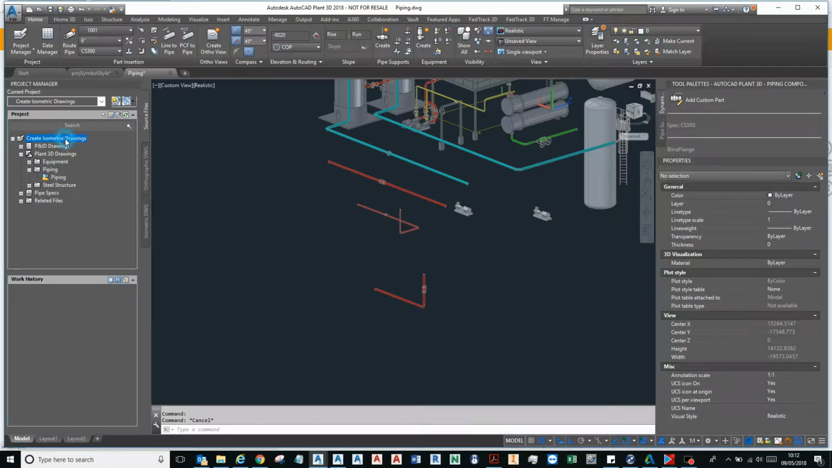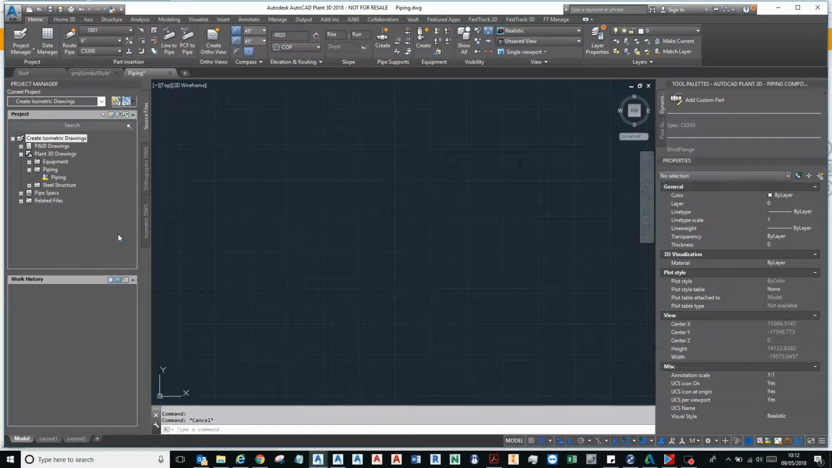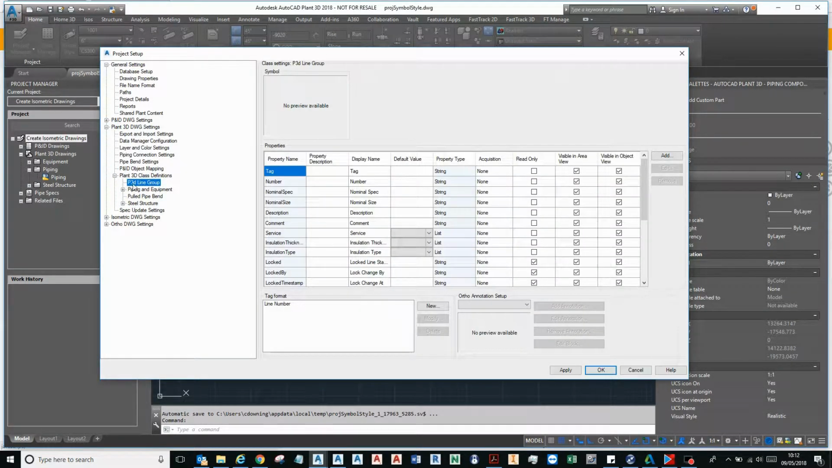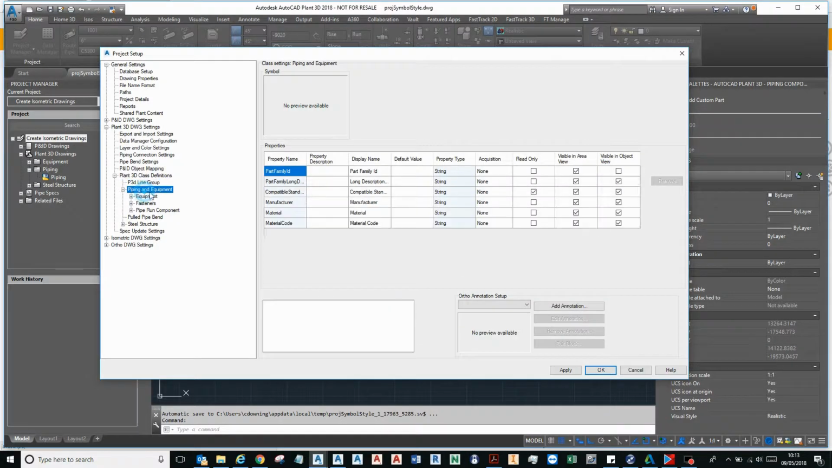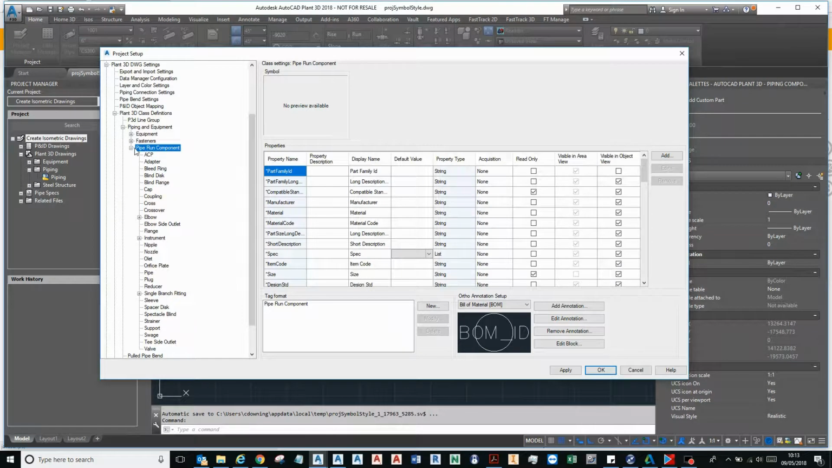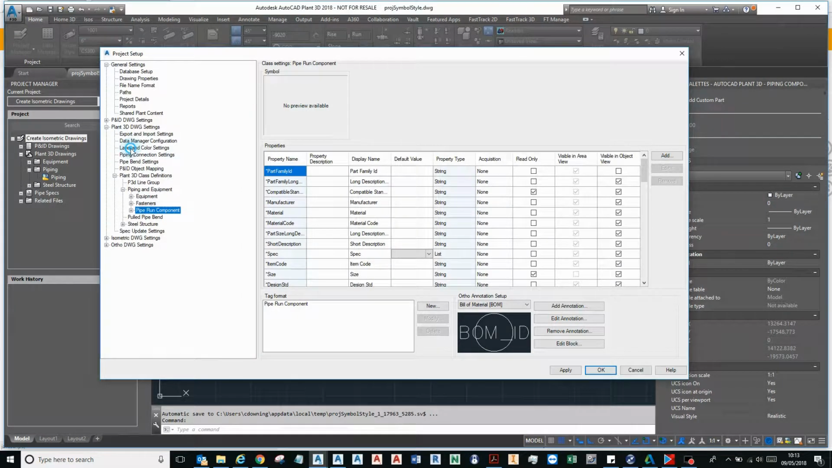So how have I got that? I've gone to my project setup. If you didn't already know, Plant can only pull properties that come from the P3D line group directly into the isometric. Anything that comes from the piping equipment, maybe a pipe run component, any of these properties, can only be extracted into the isometric drawing via the LDT table. So that's an extra manual step, which is another lesson altogether.